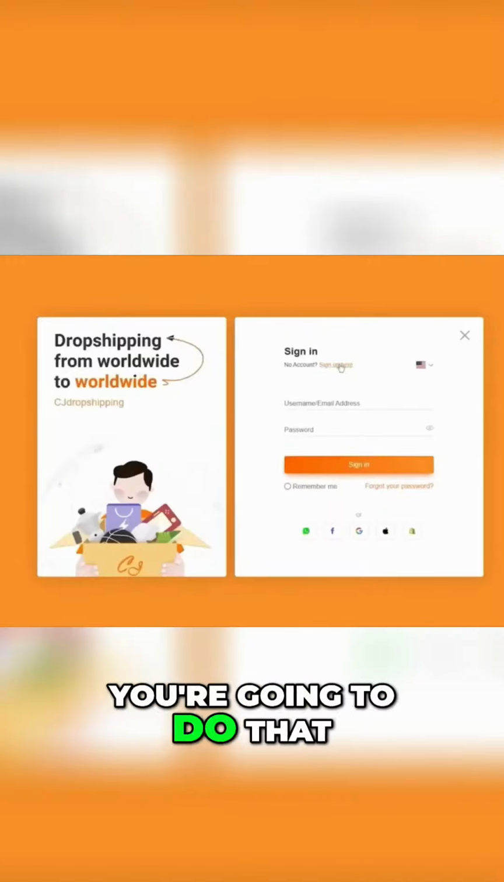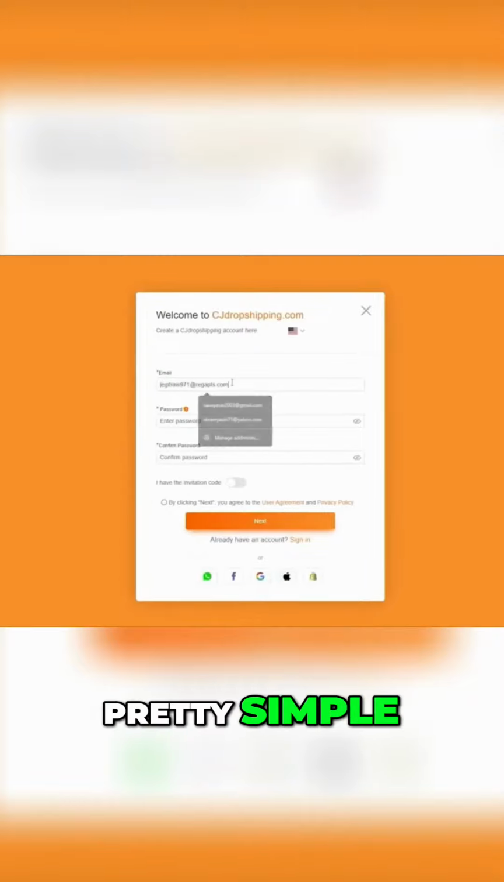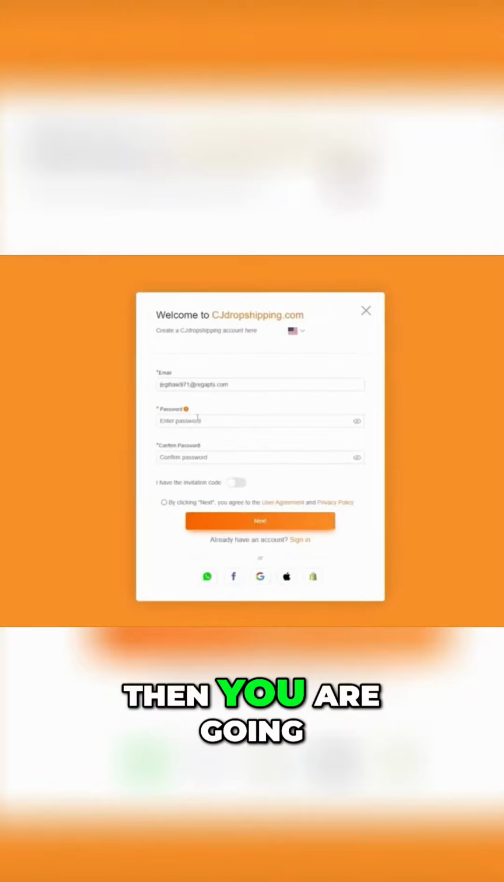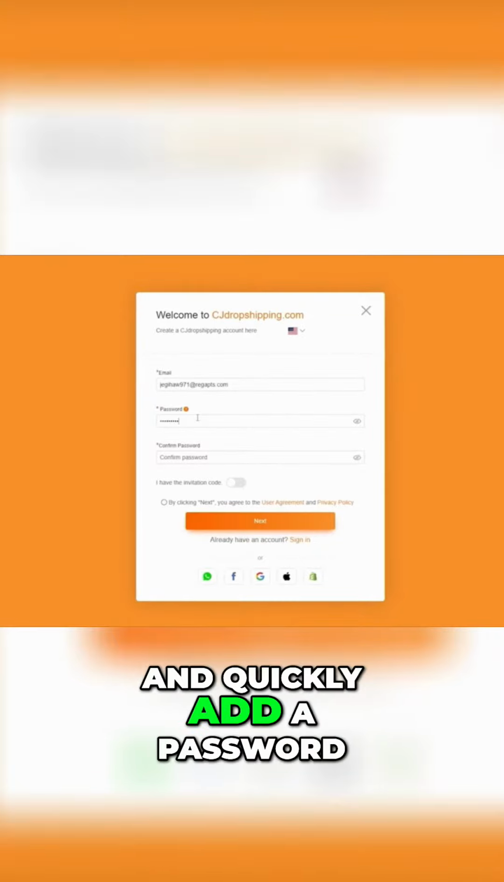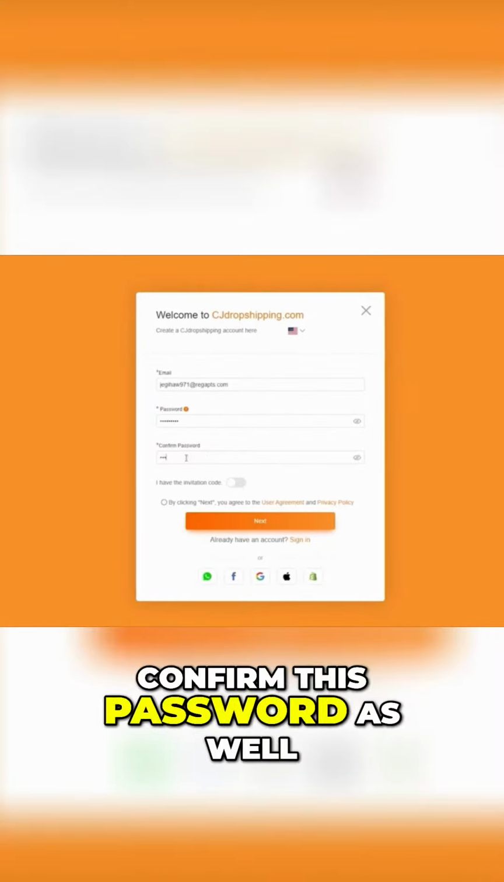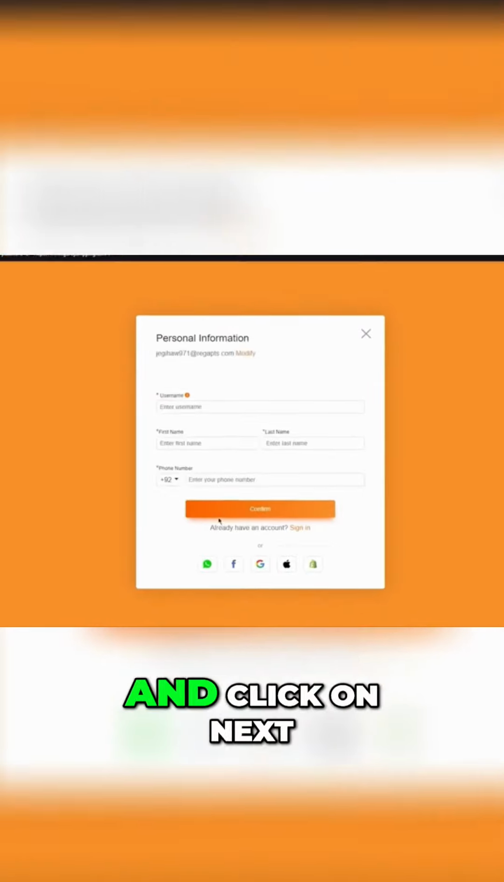If you have an account, you're going to do that. Or if you don't, you're simply going to go ahead and sign up. Sign up process is pretty simple. You're going to add an email. Then you are going to go ahead and add a password for yourself. So I'm going to go ahead and quickly add a password. I'm going to confirm this password as well real quick. There we go. And once you do that, you're going to agree to the terms and click on next.